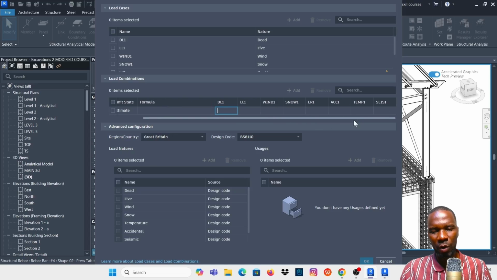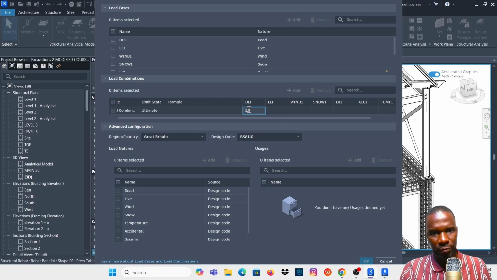You see that we have all these load types. So if it's a dead load, you just enter the factor there. Maybe if it's 1.4, you just click on the next one. It's going to populate the formula there. Dead load times 1.5. Okay, I put 1.5. If live load is 1.6, just an example again, you can put 1.6 right there. Then click there. You see that it's going to add dead load times 1.5 plus live load times 1.6.